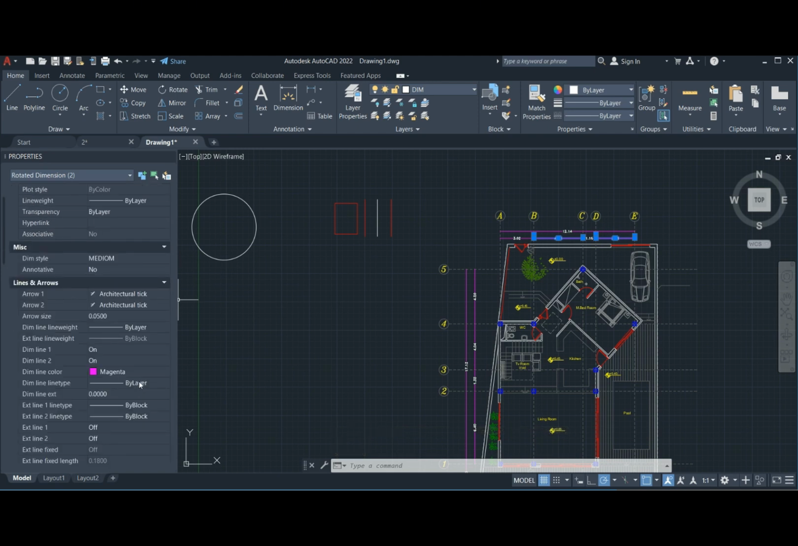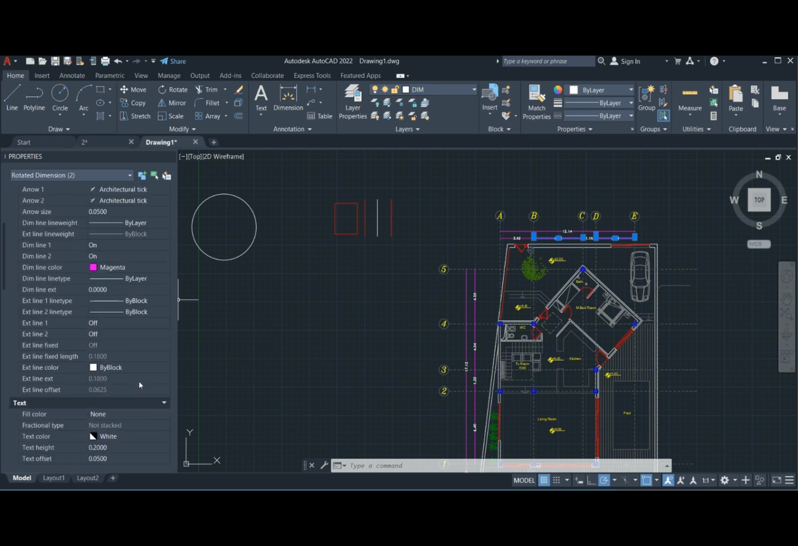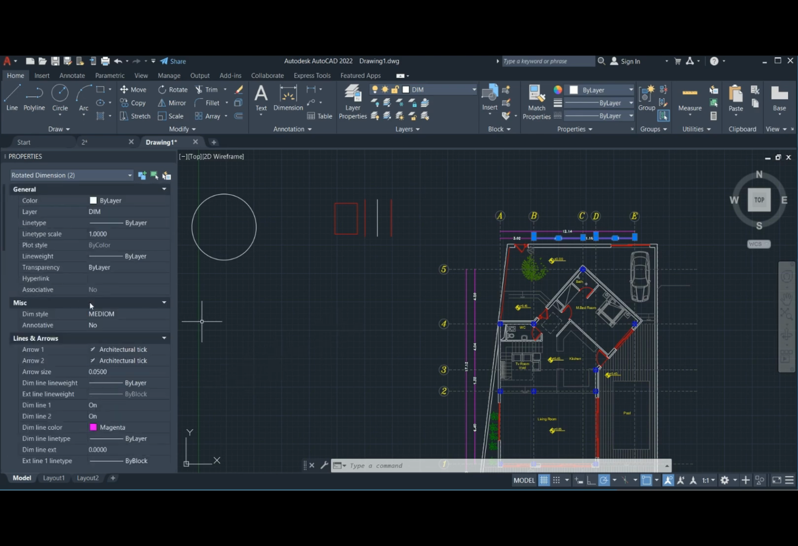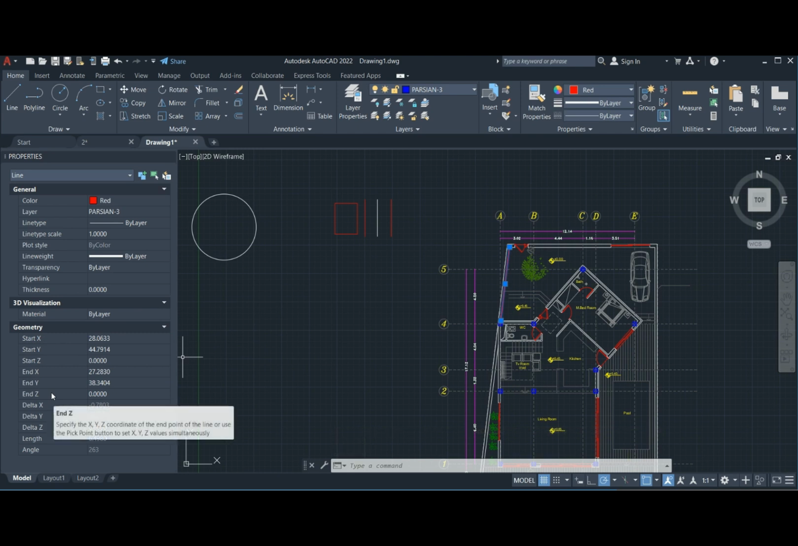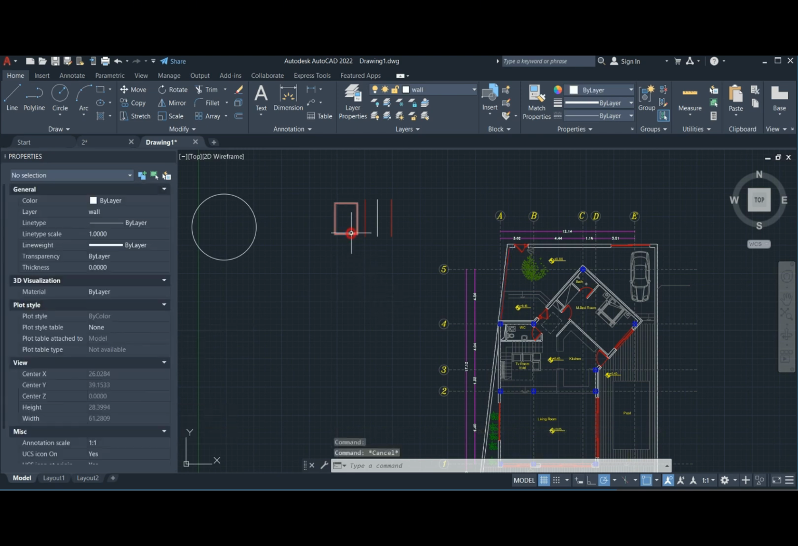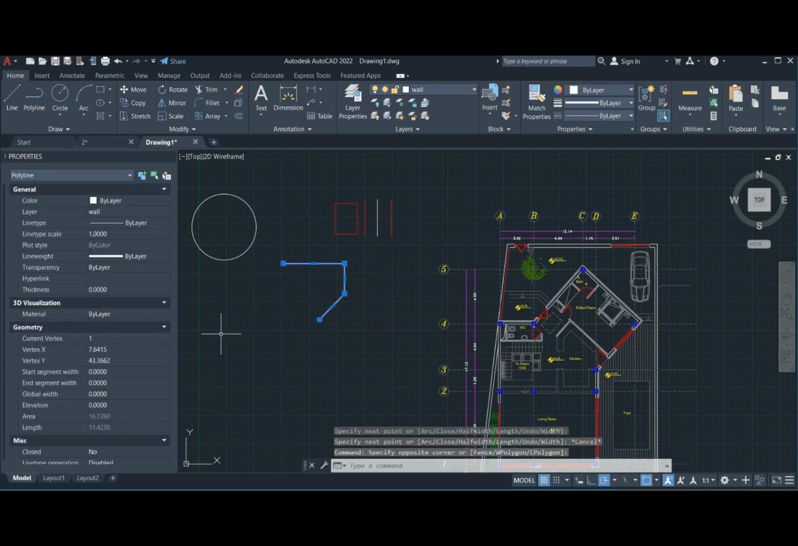Besides appearance, you can also edit geometry directly. Select a line. You can change its start and end points from the palette. For a polyline, you can adjust the total length or the width of segments. This saves time when you just need to tweak something slightly without using complex commands.